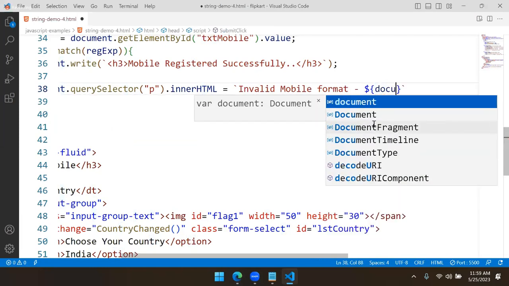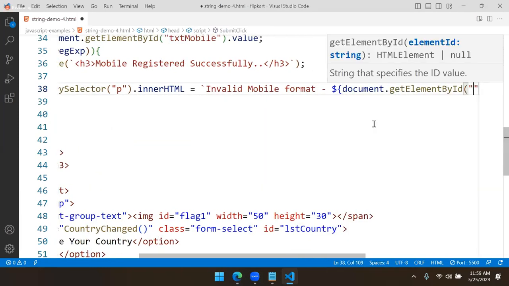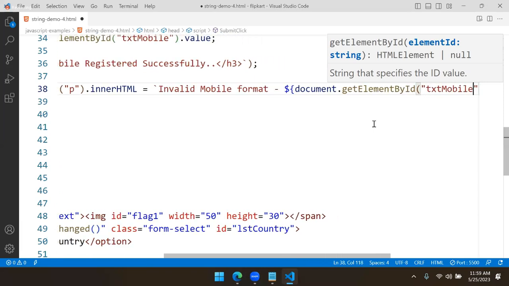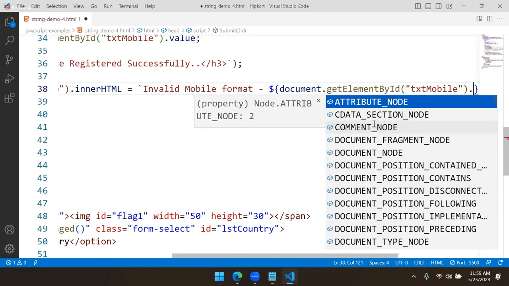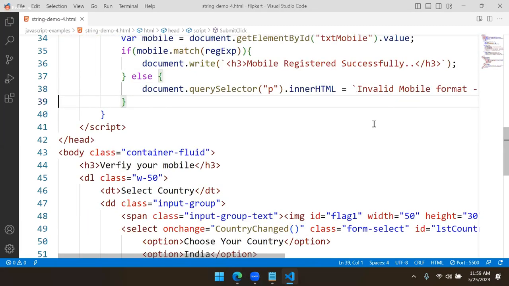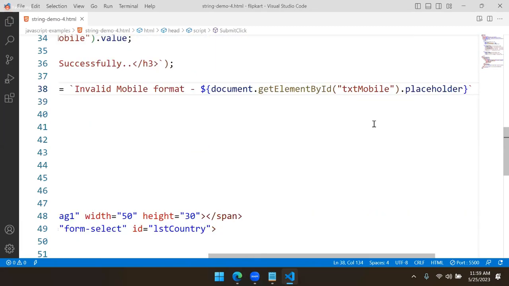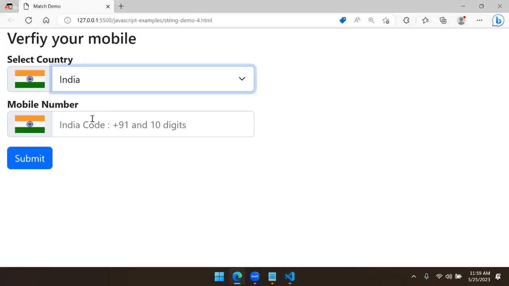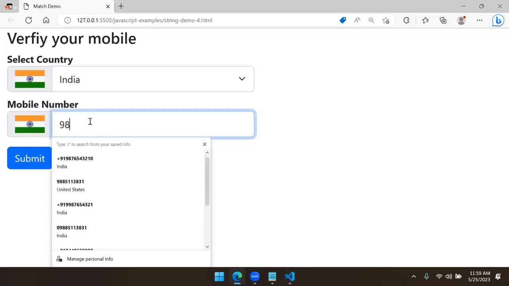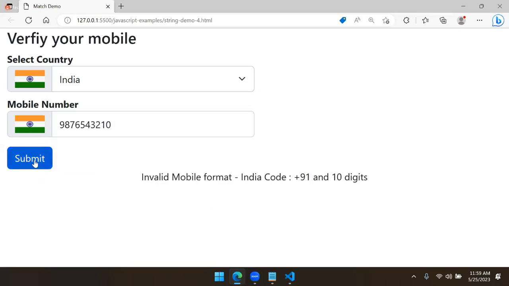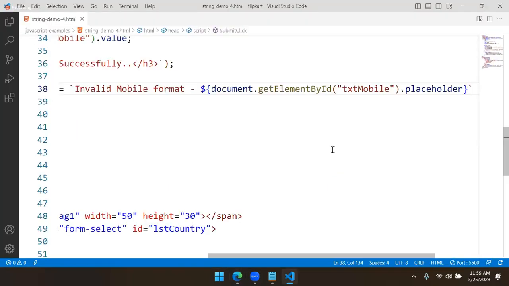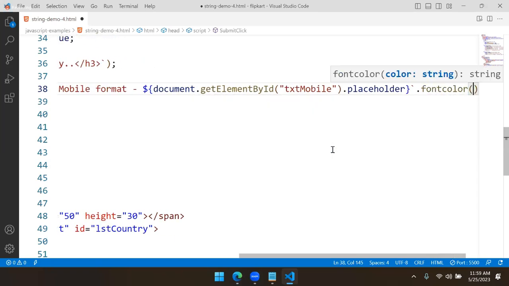So we have to get document.getElementById. What is the element by ID? The element is txt mobile. Dot placeholder should come. It should display. Okay, that is what we need to do. You select and you entered 987654321 and click on submit. It should display. We want to display in red color. Dot font color will keep as red.